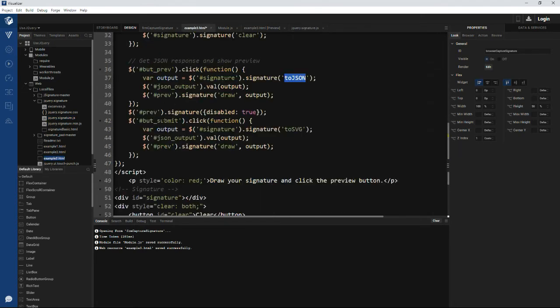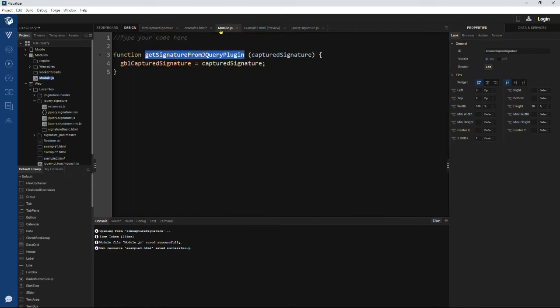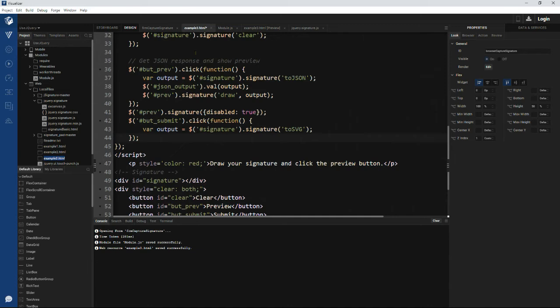When the submit button is clicked, I am passing the value as SVG, and then the captured output we want to send it back into the function that we have created as part of the module, get signature from jQuery plugin. So this is the function that we want to call from the web context, that is from this HTML file that we have as part of the jQuery plugin. Let's see how to do that.